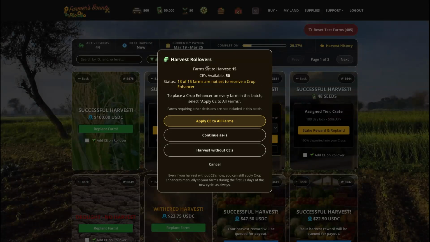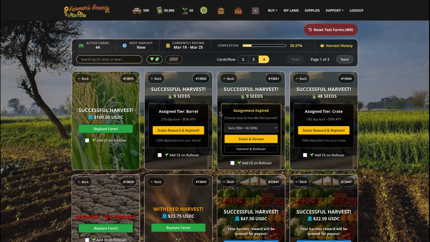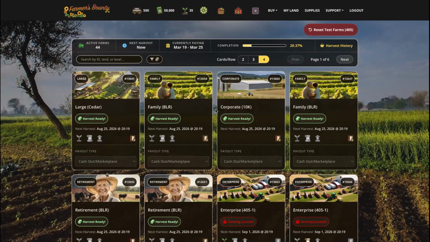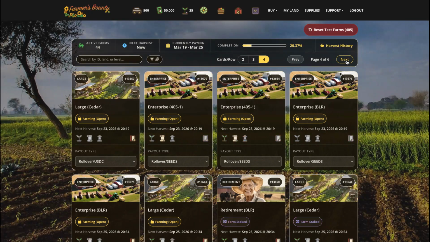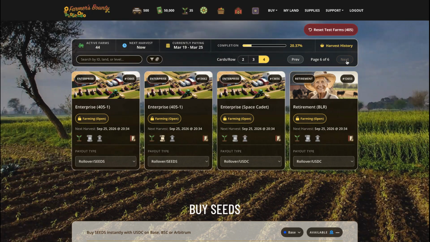So I can go ahead and do this. We'll see up here I have 50 CEs, which it also tells me here. So I have plenty of them. So I'm going to go ahead and apply CE to all farms. And then I'm going to harvest. There, it took a second because there were a lot of them. Now it's harvested all of those farms. And if you go to the end of the list, you'll see them back here now. And these are the farms I just harvested with a full 30-day cycle setup.